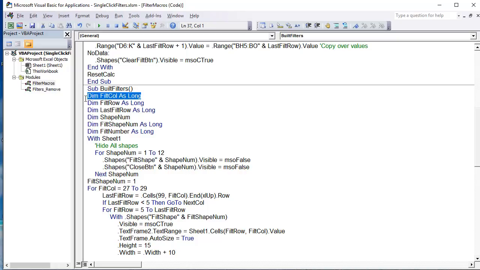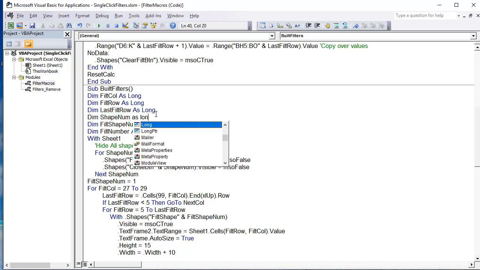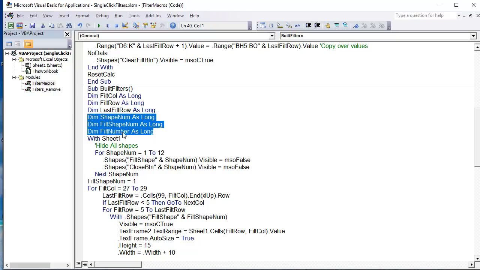Okay, so the first thing we want to know is the filter column and the filter row. We need to run a loop through the rows and through the columns in the criteria. I just explained that to you. And then we want to determine the last filter row. I need to know this last filter row because we need to run through those. And we're going to dimension the shape number as long, and the filter shape number as long. We're going to be using these, and then the filter number. We'll use all of these.